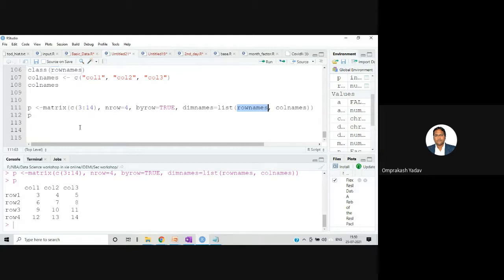Now, in R, can we take input from the user? Yes, definitely we can take input, and we'll come to that also. We will go slowly one by one, so we'll cover everything.